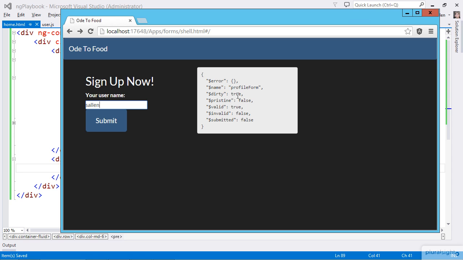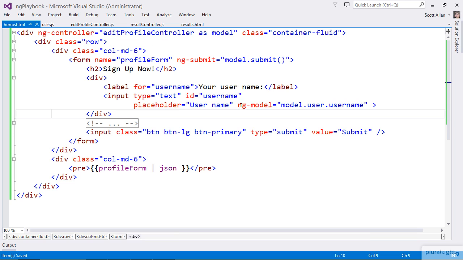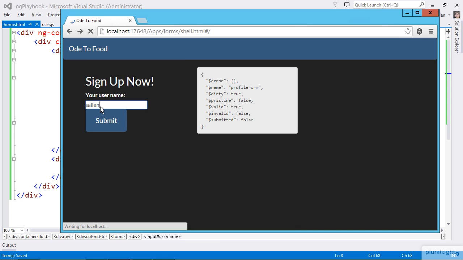Now, although this data structure is useful, it's even more useful if I can attach information about each of my inputs into that data structure, which I can do. Any input that has an ngModel directive, if I also give it a name, Angular will also give me information about this input as a username property on that data structure. So let me save this file again and refresh.